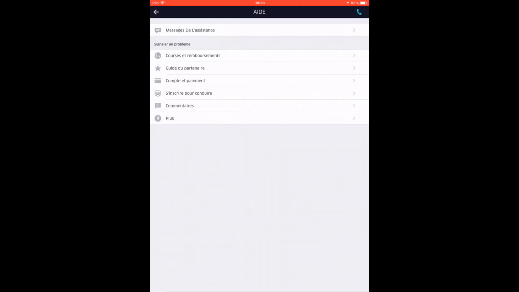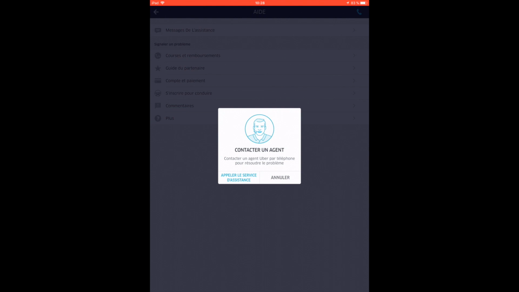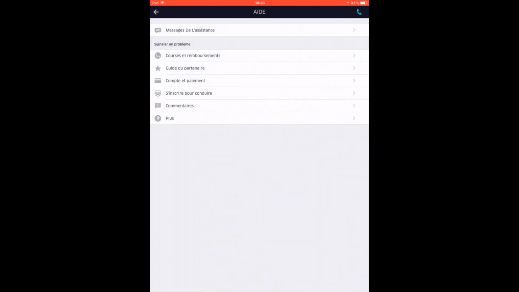Now access the help tab. So you click on the help tab. If you have any problem regarding the app or a trip, you can click on the blue phone at the top right of the screen to talk to an Uber representative 24/7. So you click on the little phone and it will say, do you want to contact somebody from Uber? So you click on the green thing and it will call and you can actually talk to somebody from Uber.